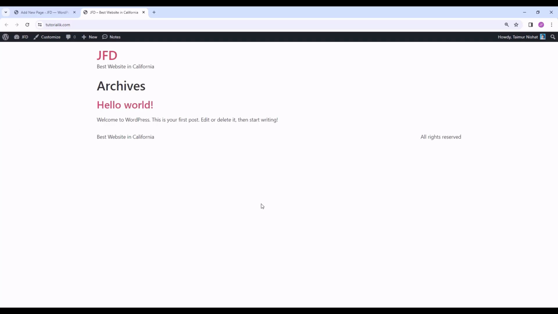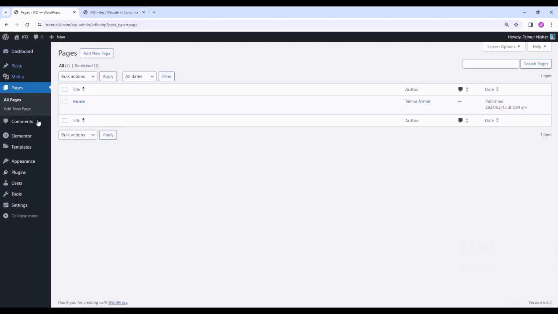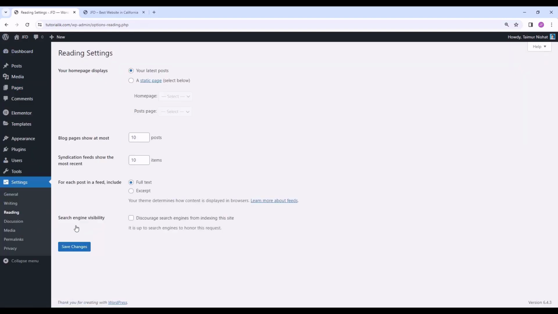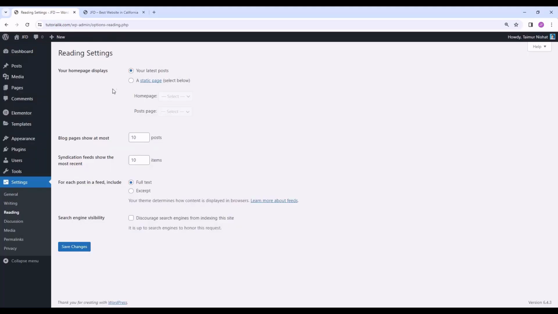So what we can do is, let's go back to the dashboard, and from here let's click on this WordPress icon. Then under settings, I'm gonna click on reading. Then from here, under these reading settings, currently your homepage displays is set to your latest posts, which are these. So what we're gonna do is select a static page, and for the home page, I'm gonna select the home we have just created.